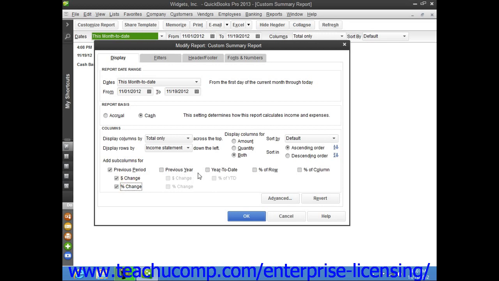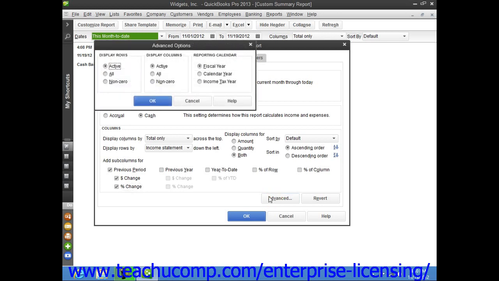Now finally, if needed, you can click the Advanced button to open the Advanced Options dialog box. For summary reports, you can choose what records to use in the report by making your choice from the Select Columns and Select Rows sections. You can select active accounts to only show data from accounts that had activity in the selected report period. You can select all accounts regardless of activity in the selected report period, or non-zero accounts to show any account that has a non-zero balance regardless of activity.